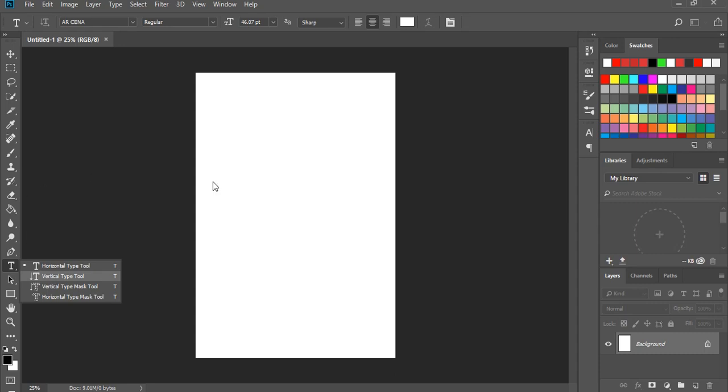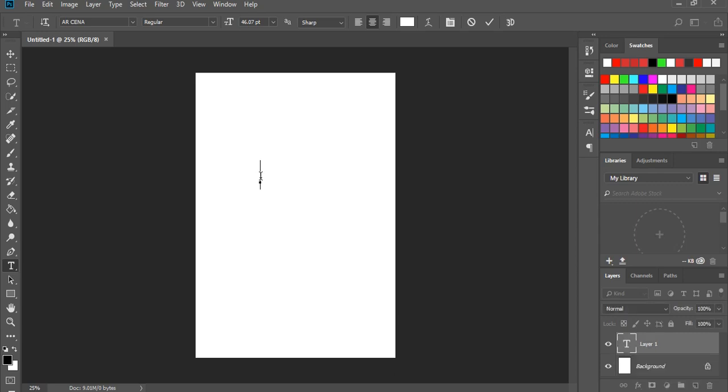Now let's go over onto a canvas. If you left click on your canvas, you can start typing your text. You will notice that the color is white.